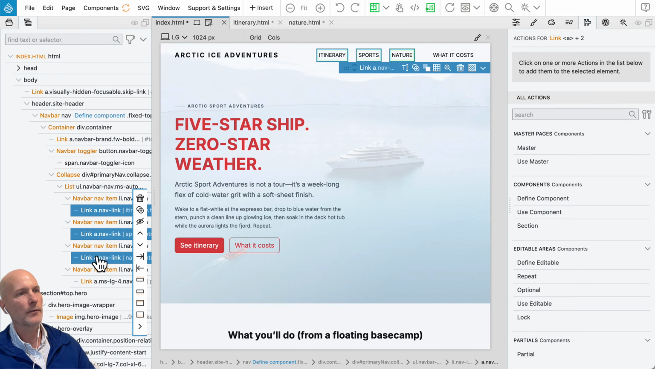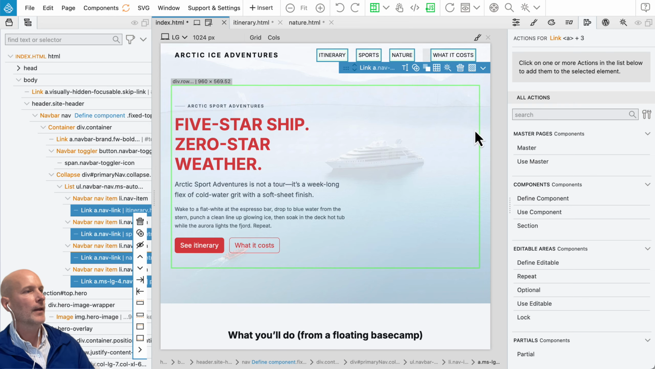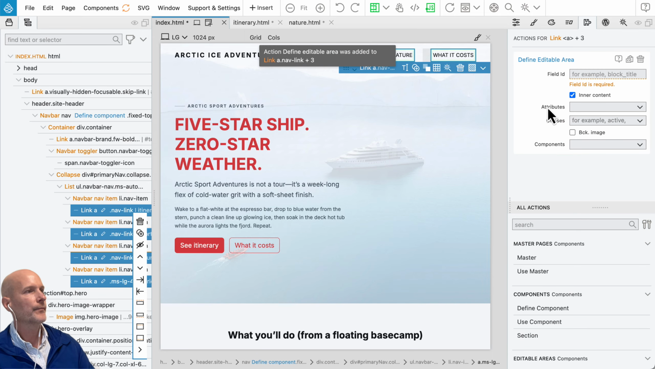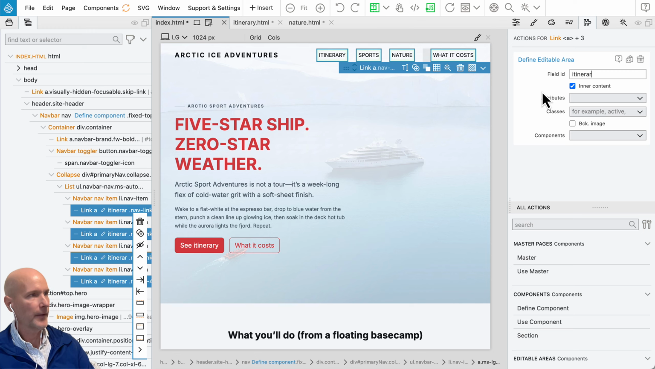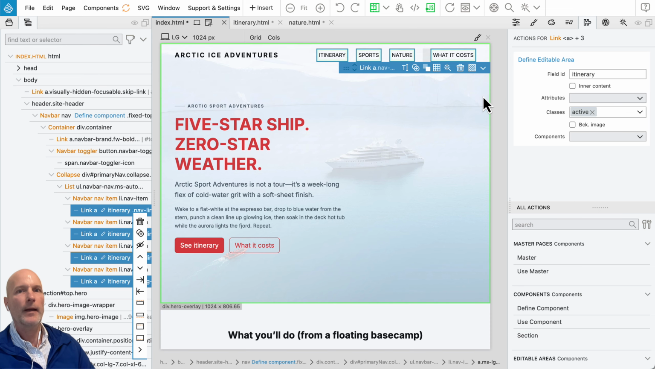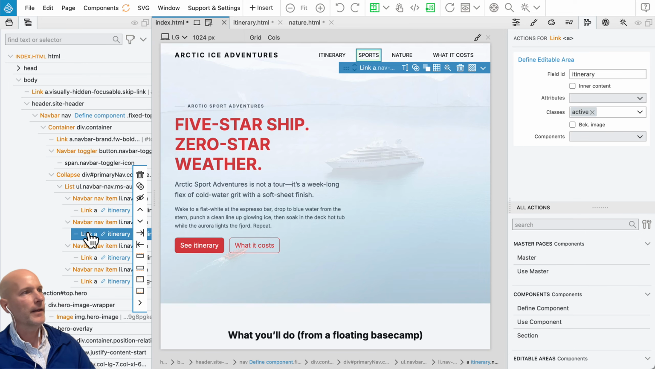But we will also make some aspects of this component editable. So let's select all the links and then say define editable. Itinerary. But we won't make the content editable. We will just make the class active editable. This means that we can add the class active on the link, but everything else is set by the component definition. So okay, now every link has itinerary.